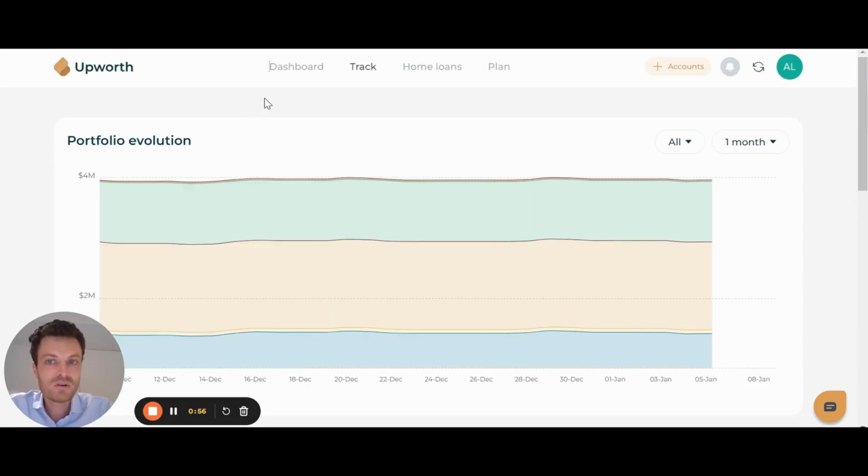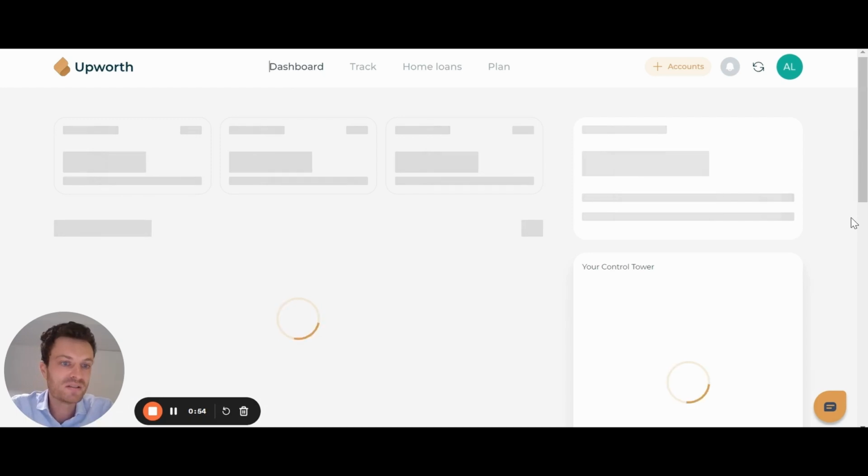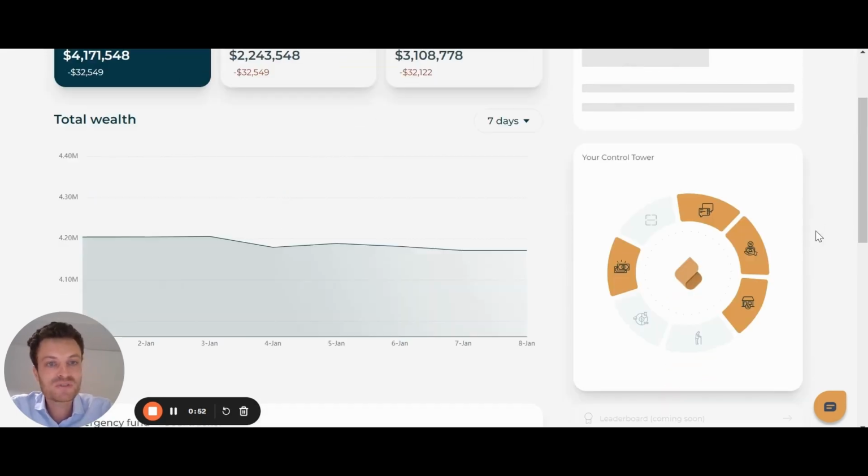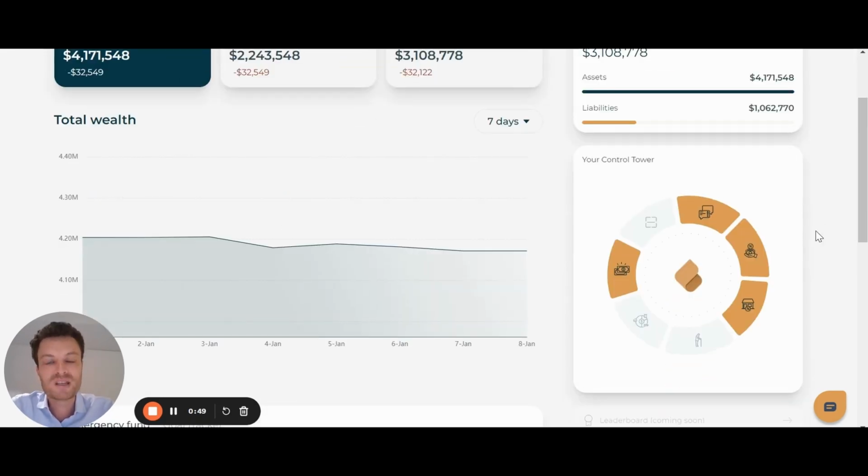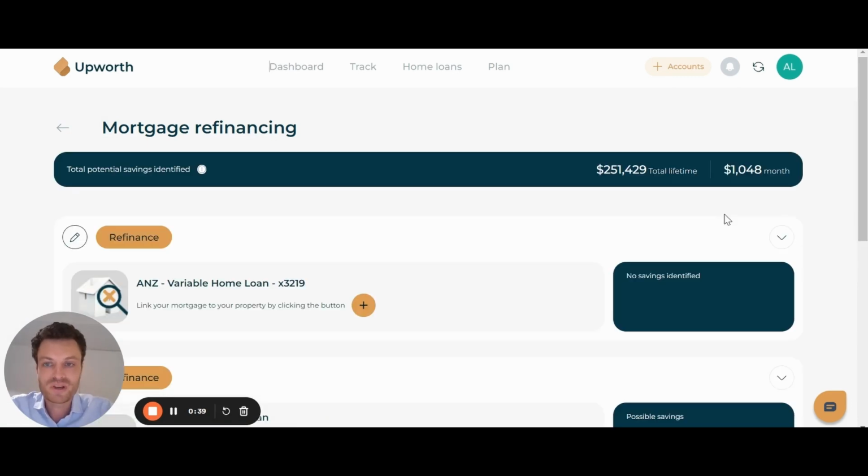What I'd like to do now is go over a final capability of Upworth. Because Upworth is not just about tracking. It's about making your money meaningful. This is what the Control Tower does. The Control Tower gives you key money actions for you to consider. One of those is mortgage refinancing.